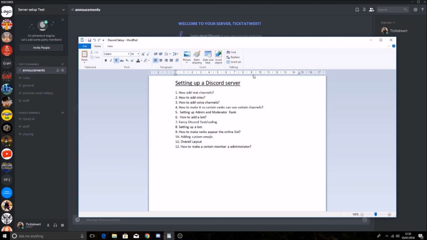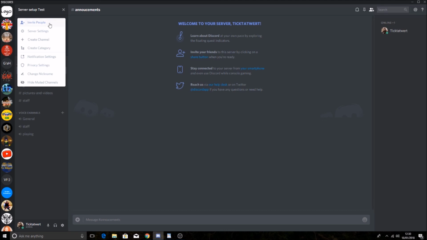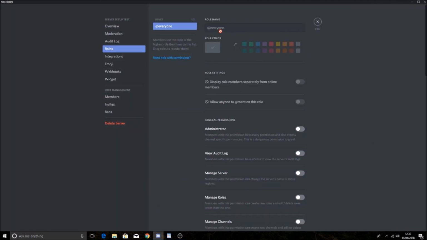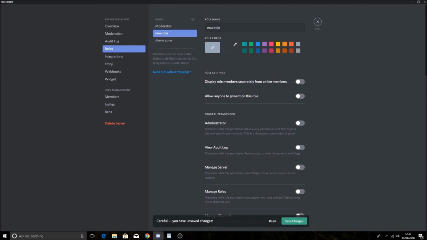How to add roles. Now we're going to add some basic roles. You just click on server settings, roles, and then you can add them here. Let's add a role called moderator, and this will be basic, and then we'll add another one called administrator, or just admin. Let's add another one called member, and that will be basic. That's how you add roles.